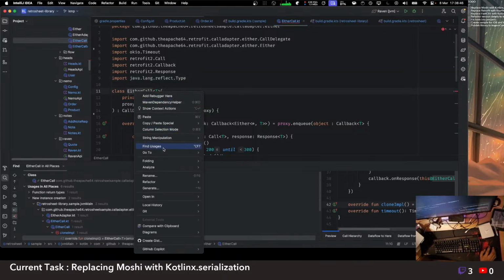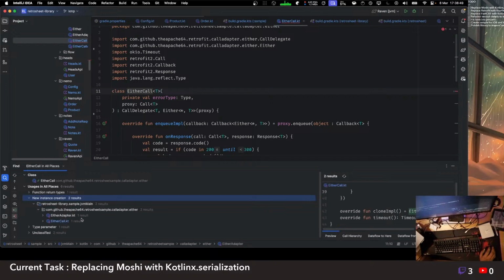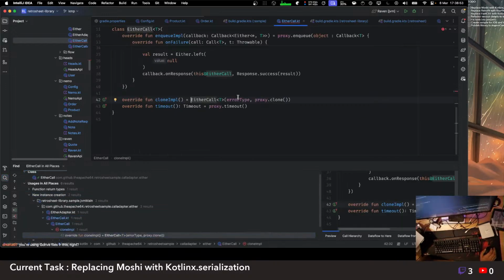Okay, find usage. Where is my new instance creation? Where am I creating this? Since I'm cloning this, you're using Google Drive file for this, right? To access ZB. I'm not using Google Drive, I'm using Google Sheet, and I'm not using any SDKs, and Retrosheet doesn't need any API keys or anything. It's just that your sheet has to be public. That's it.